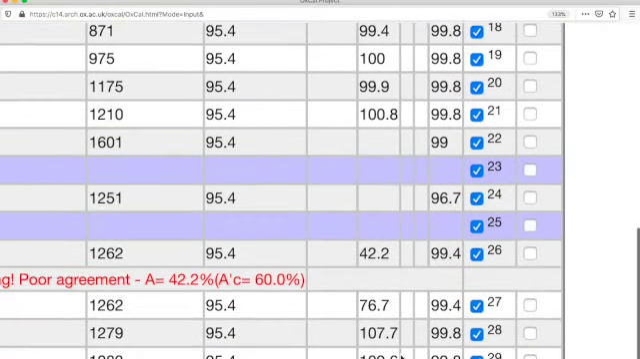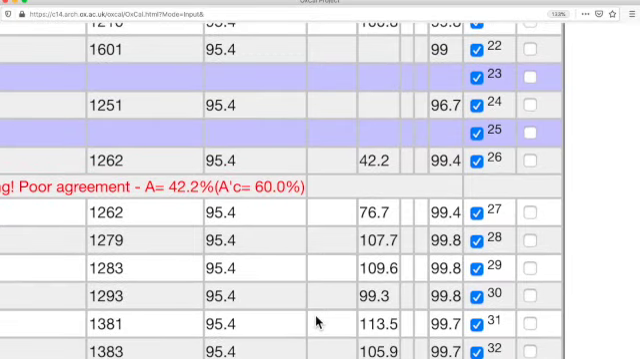Note that that red flag date has an agreement index of only 42.2. We would now want to look into this date in more detail to find out if there are good reasons to exclude it from the analysis.